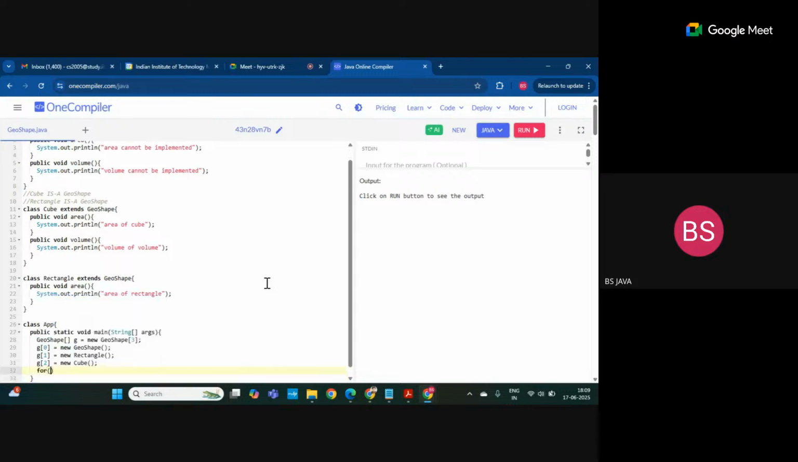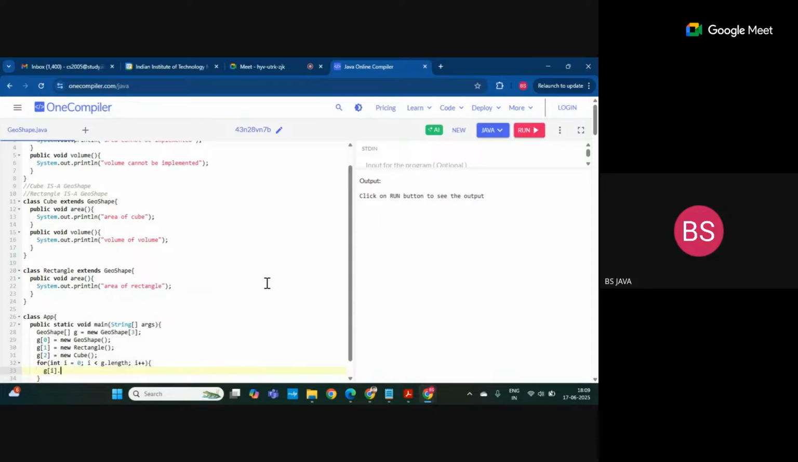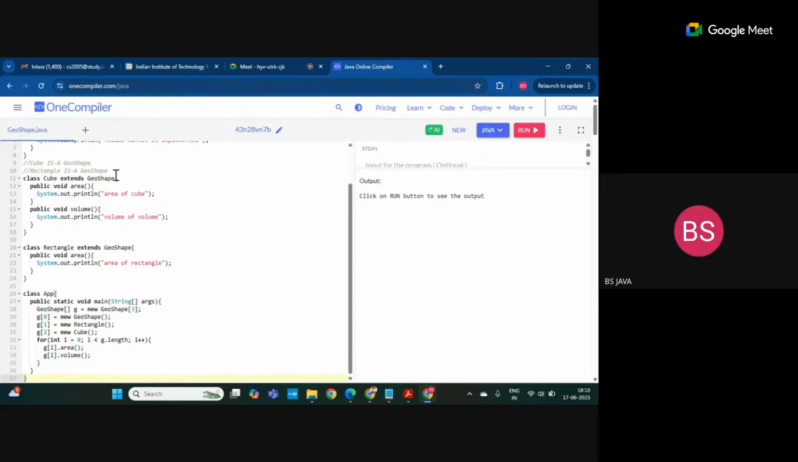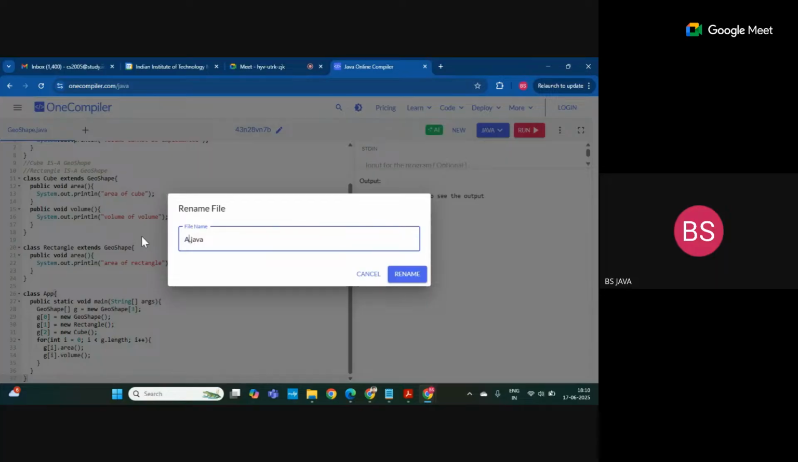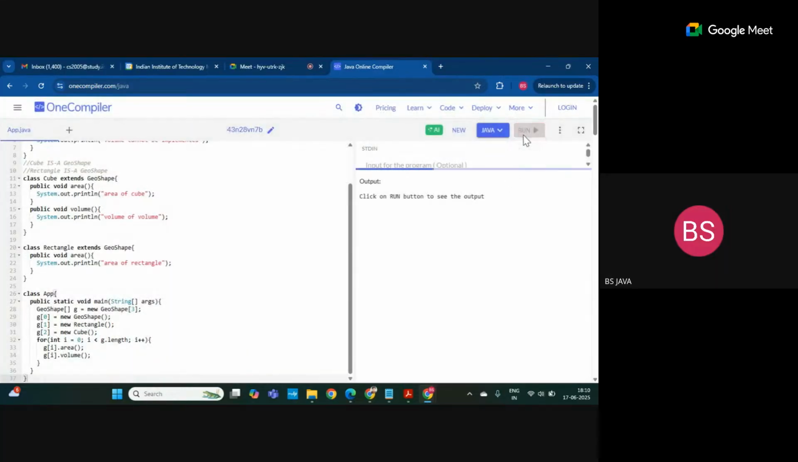Now I have done a loop. I've created a loop where I have G dot length, right? Then I plus plus. So I called here G of I dot area, G of I dot volume. Okay. So app is my code. I need to start running it from the app.